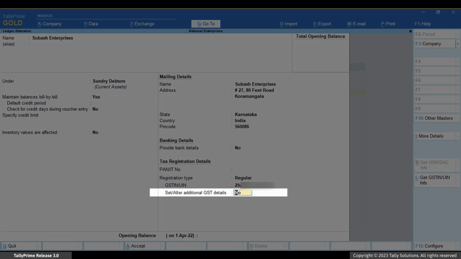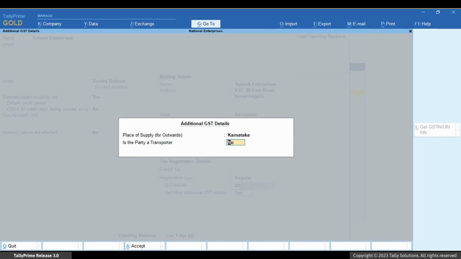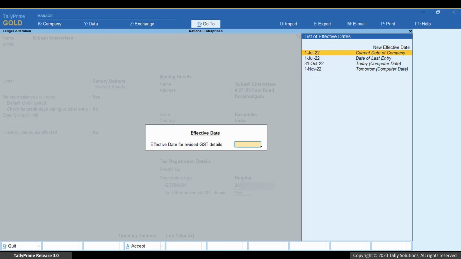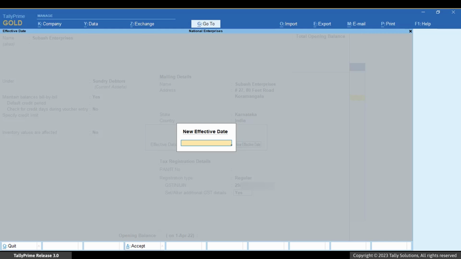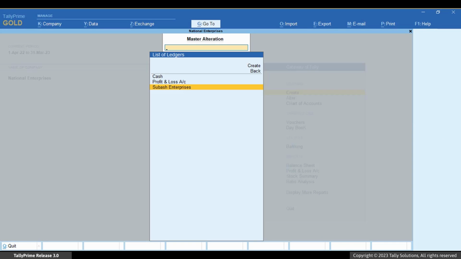Now enable Set/Alter Additional GST Details. Specify the place of supply as applicable. The effective date screen appears. Select New Effective Date and press Enter. Enter the date, say 1st July 2022, and press Enter. Press Ctrl+A to save the party ledger.